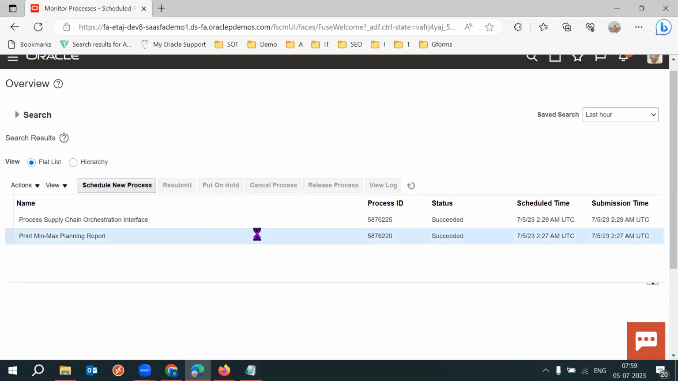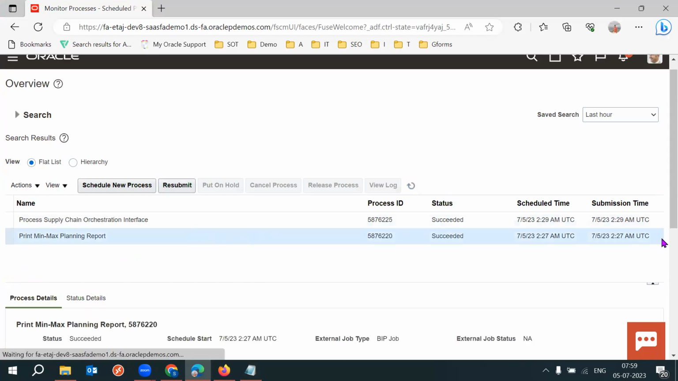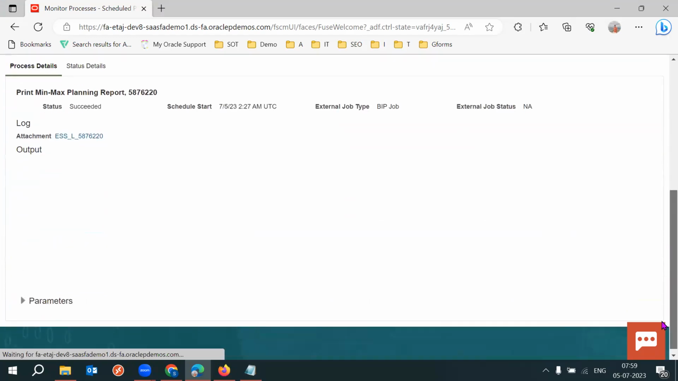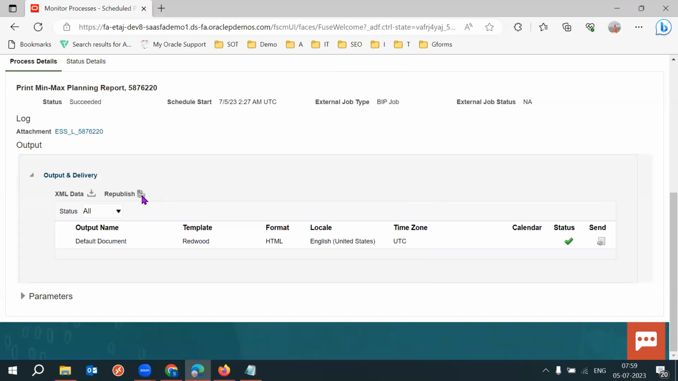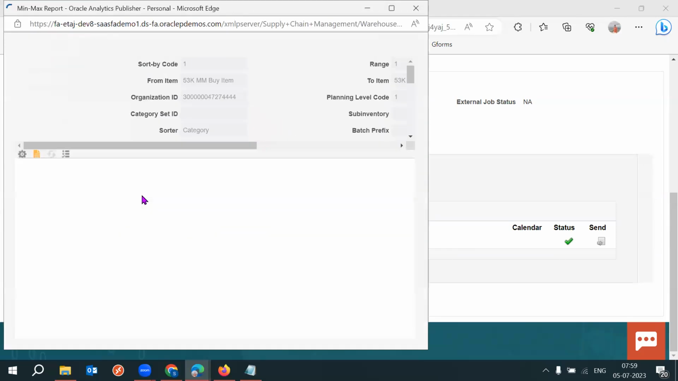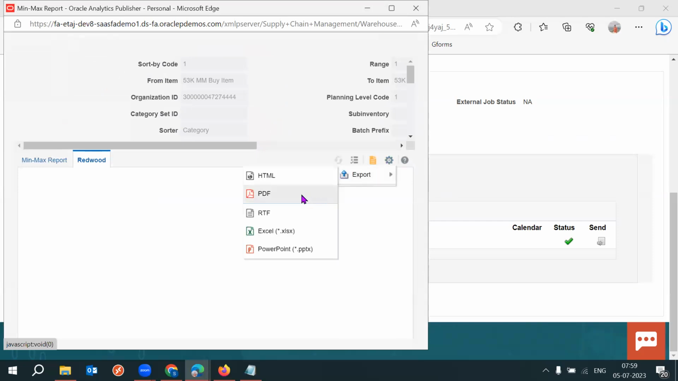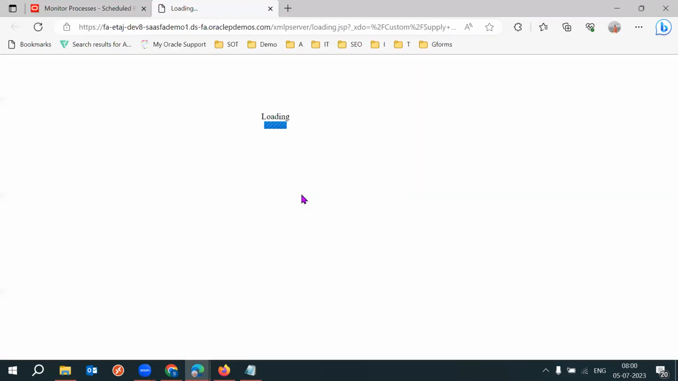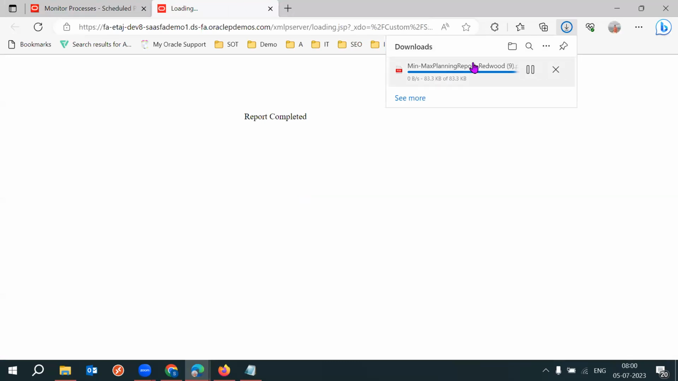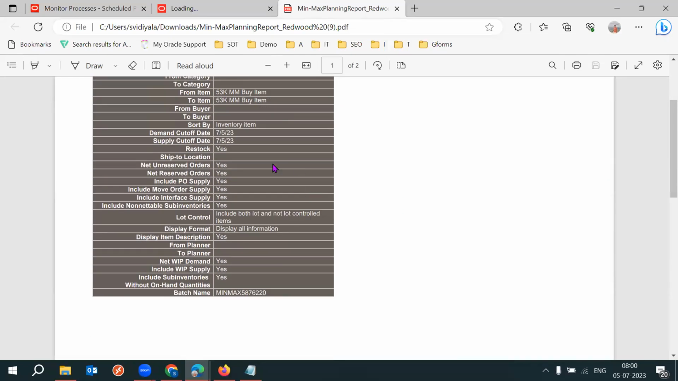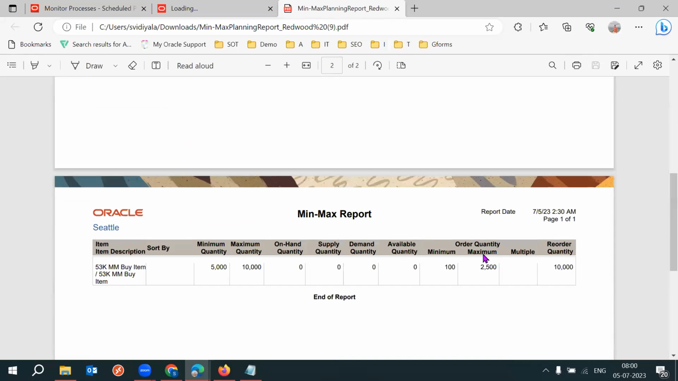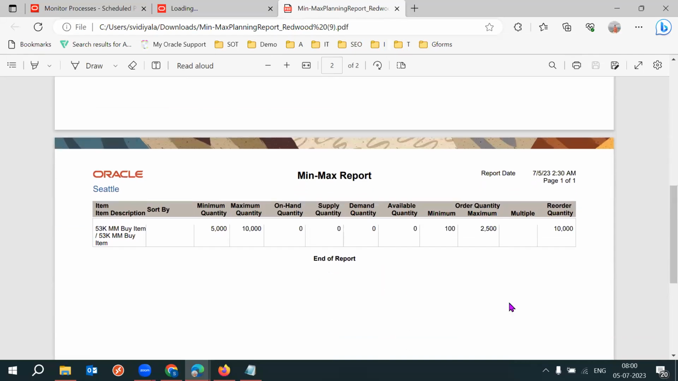And by the time it runs, we'll verify the minimax planning output. I'm selecting the minimax planning program, and I'll show you the output. In the output, you can see all the data, like the total availability, minimum quantity, maximum quantity, and the order quantity. The first page is parameters, what parameters we selected. And the second page is the quantity that needs to be ordered. You see here.